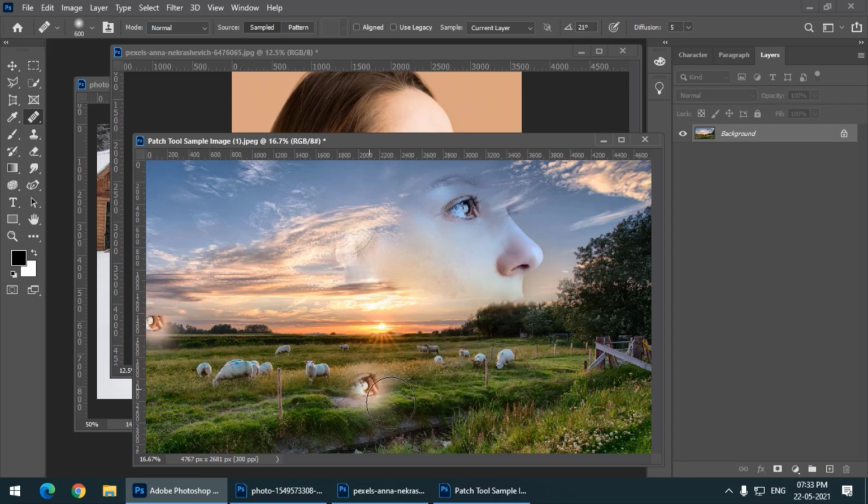For making things like posters and birthday cards, maybe you can use this same technique, but mostly it is used for removing stains and blemishes. Okay, that's it for this video.